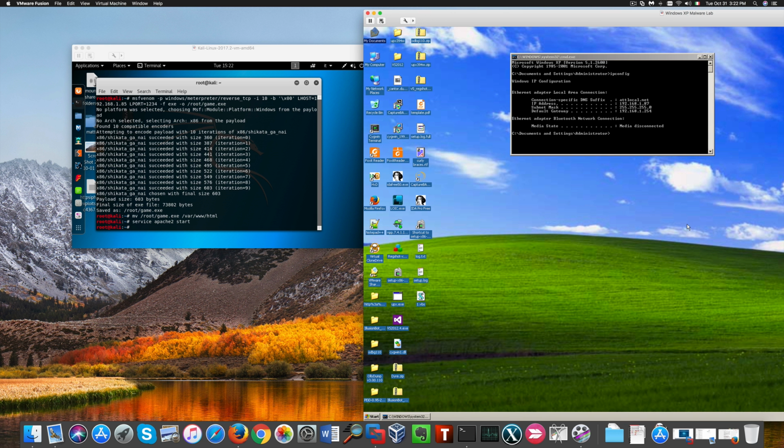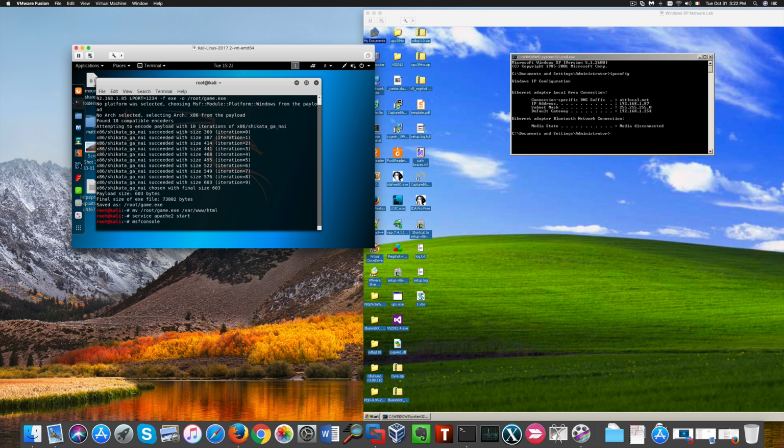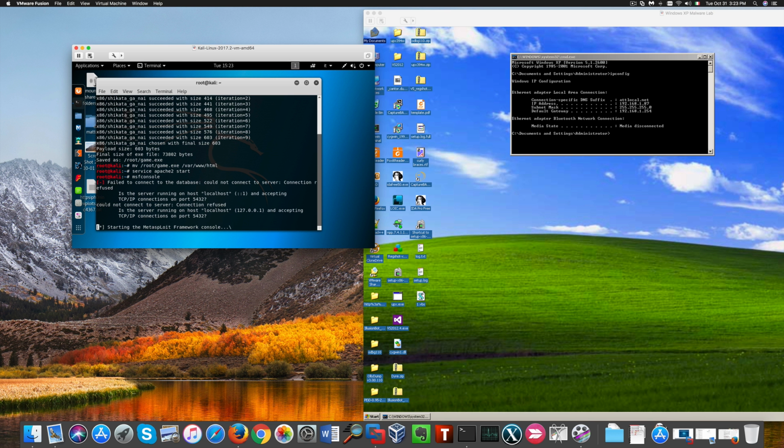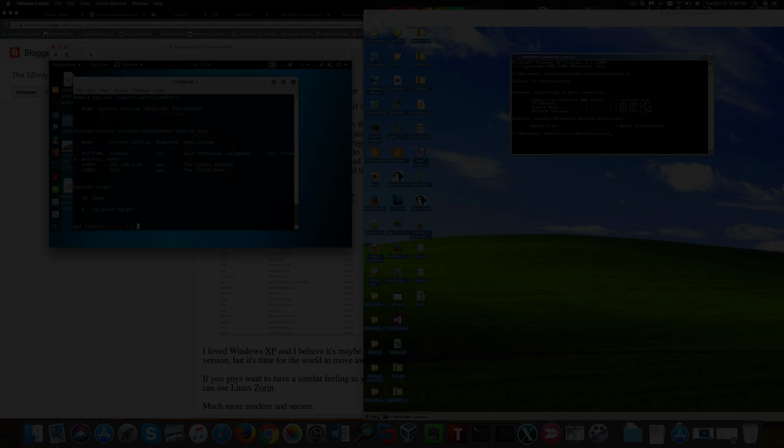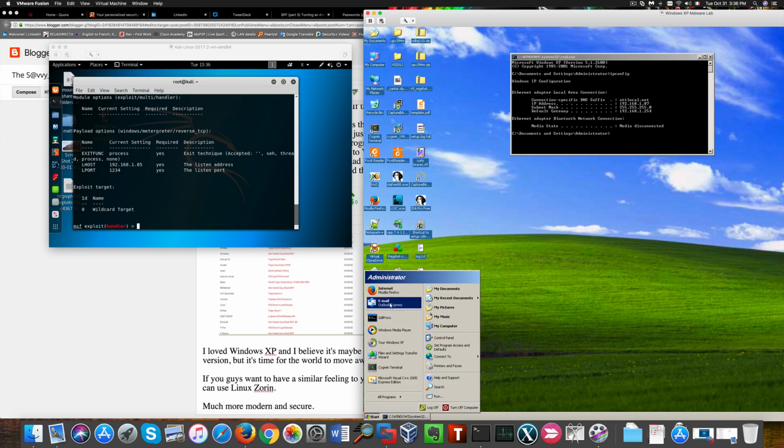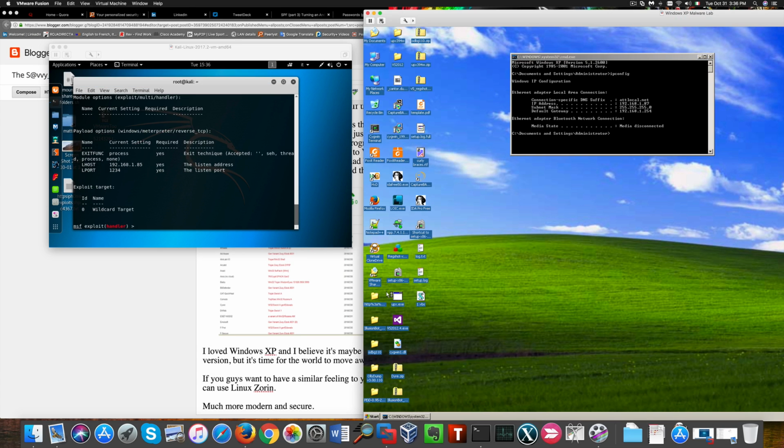Second stage is to use MSF console and prepare a payload that will pick up that reverse connection from the XP virtual machine. Otherwise, we wouldn't have anything to create the connection back to our Kali.